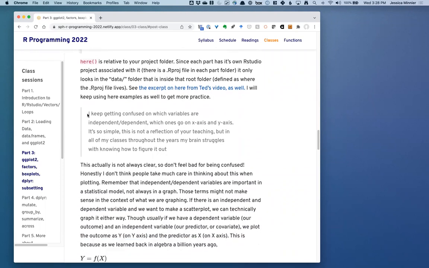This is an interesting question. Someone asked about independent versus dependent variables, like what goes on the x-axis, what goes on the y-axis, and how to think about that. That's a good point because I didn't really talk about that at all. And I feel like people, when they are plotting, don't think about it maybe enough.